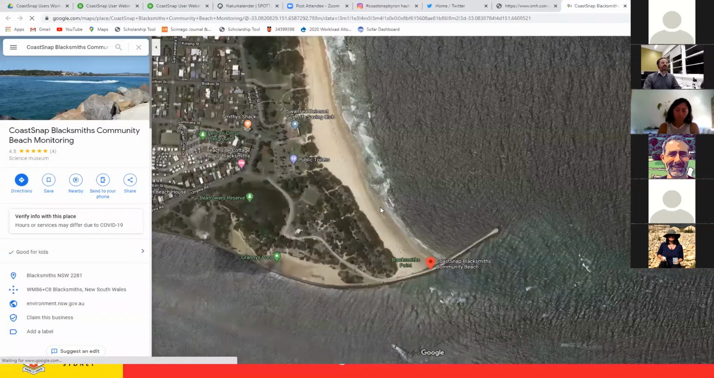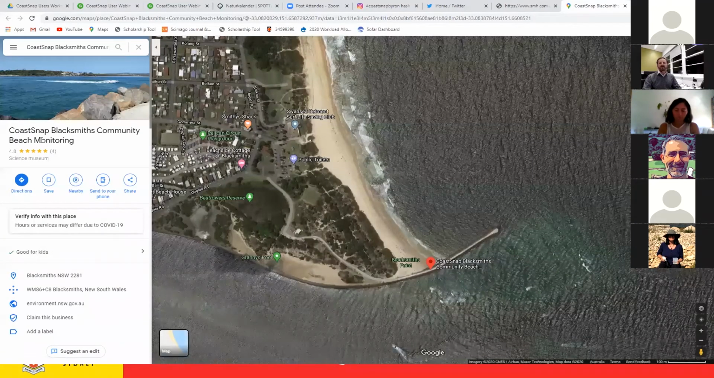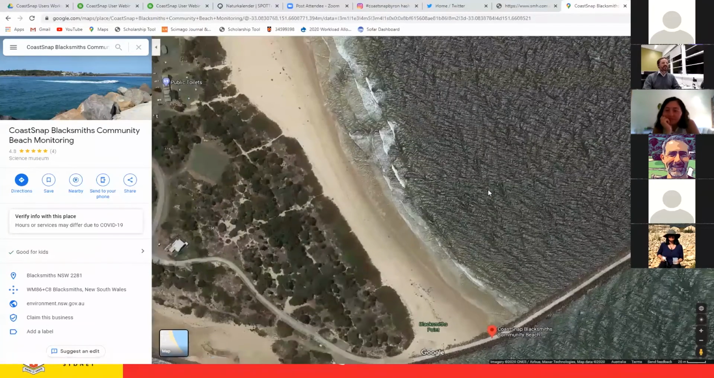I should point out that all of our sites are on Google Maps, so you can actually even rate it if you want. So we put the pin up, and I would encourage you to do the same. We couldn't find a particularly nice category to classify it, so I chose Science Museum, but anyway. But here it is.